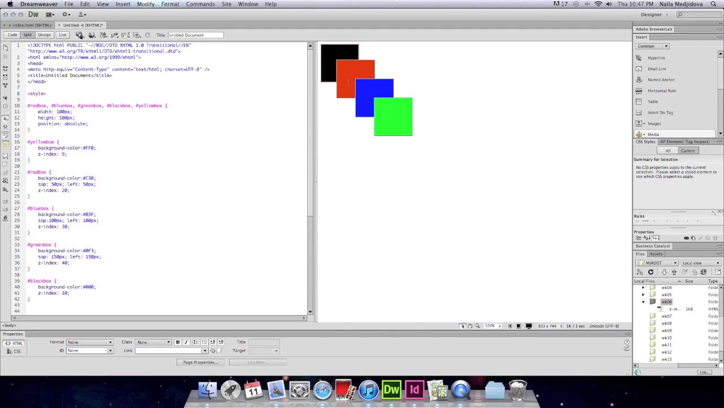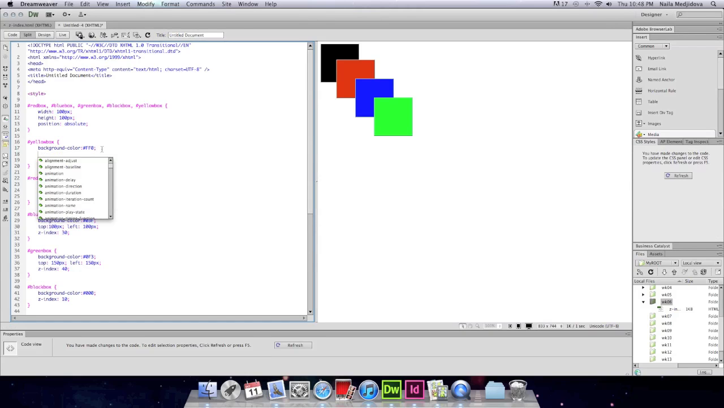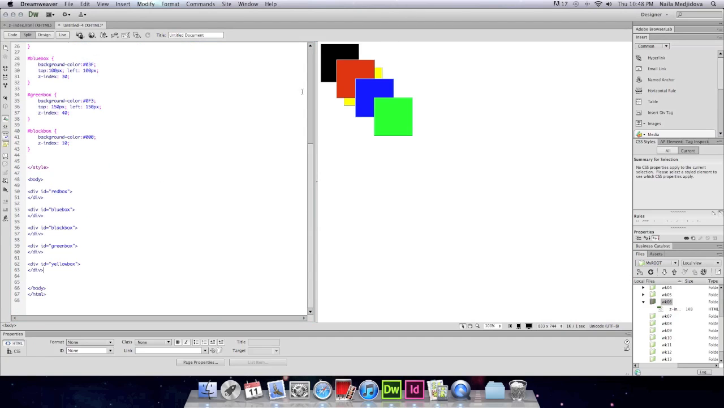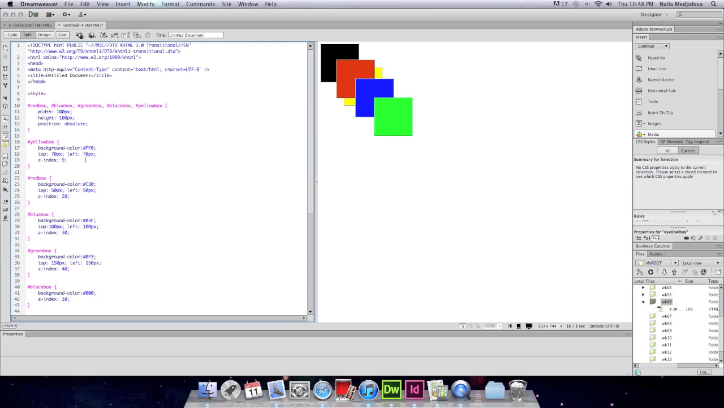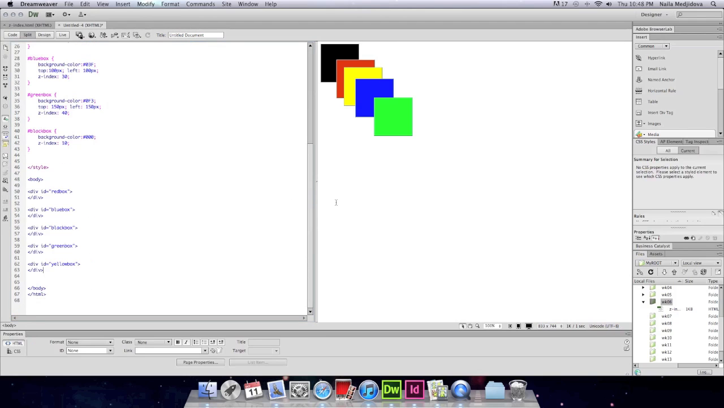But as I said before, I want it here in between the red and the blue. So we would go back to the yellow box, and from the top, let's have it at 70 pixels, and from the left, 70 pixels. Because it's at 9, it's the lowest of the Z index, and therefore it's underneath the red and the blue. But let's go back and change it to, since 20 is red and 30 is blue, we'll make the Z index of the yellow 25. And there you go. Now it's just the way I wanted it.